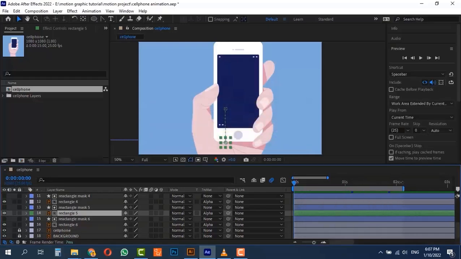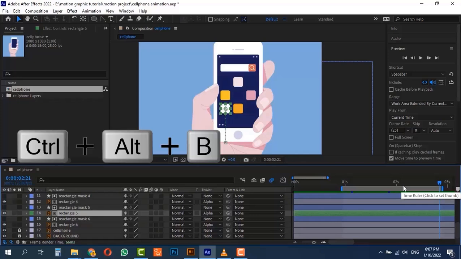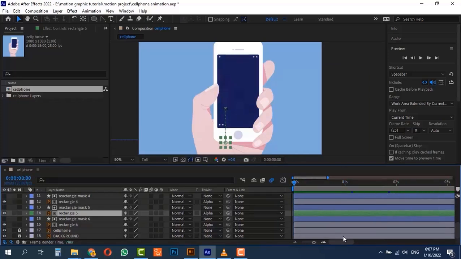As I explained in the previous session, with B you can specify the beginning of work area, and with N you can specify the end of the work area. And if you press Ctrl Alt B, it will take the whole composition. So when previewing and rendering, be sure to pay attention to work area.